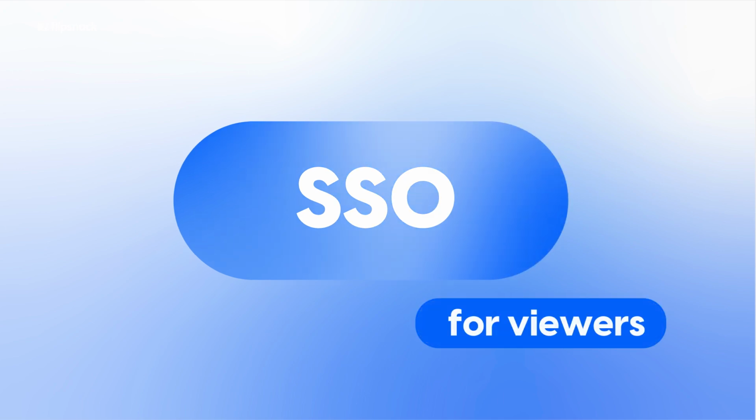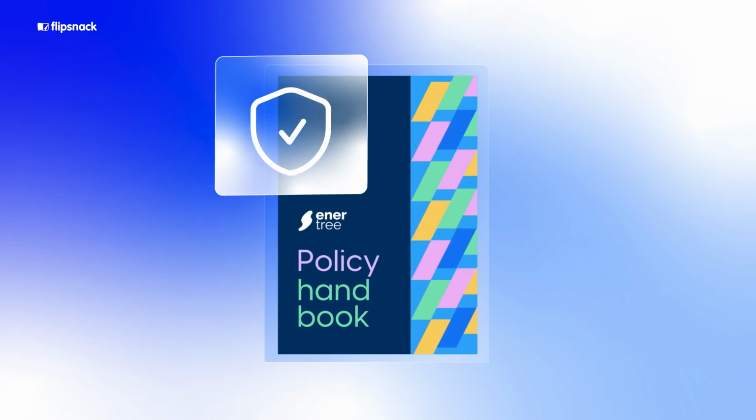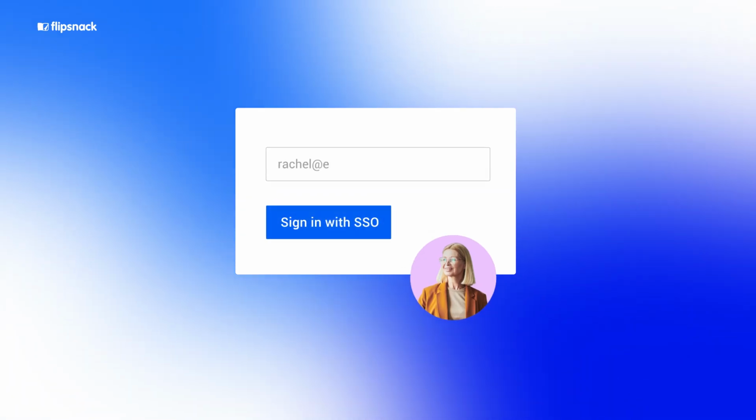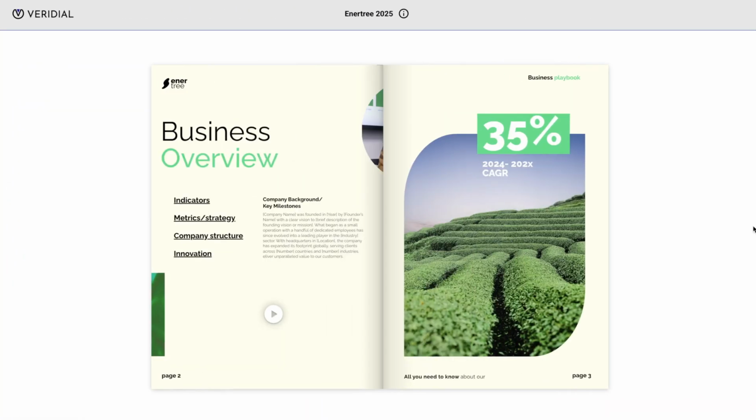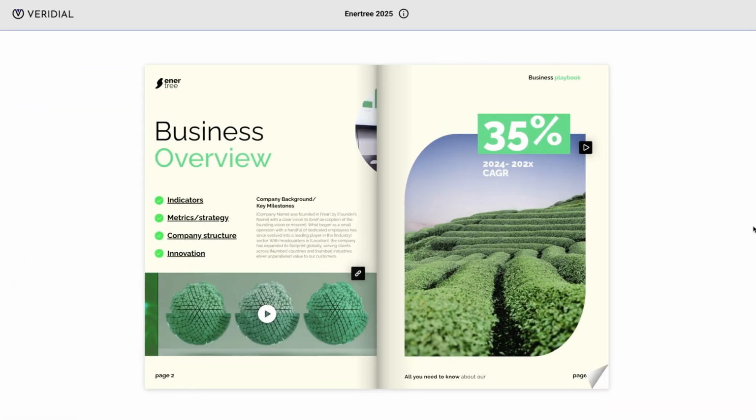SSO for Viewers provides the highest level of security for shareable links, since every view is gated by authentication through your trusted system. It's a perfect solution when you need to distribute a flipbook widely but only to verified people.